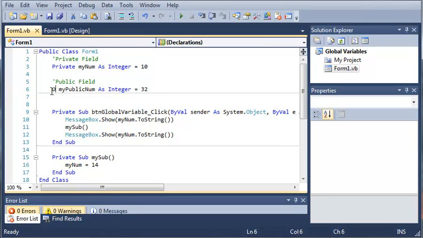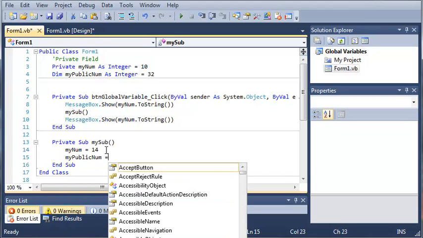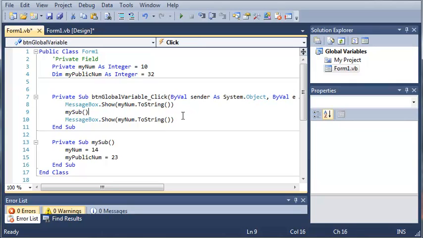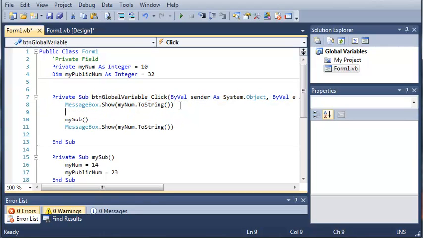Now you can also just use the dim keyword. And what this is going to do is it's going to be private and it's going to let you use it throughout this whole class. So we'll just type my public num equals 23. And then we can go ahead and we'll copy this right here. And we'll just go ahead and change this to my public num when really it's private. So we'll just change it to private.